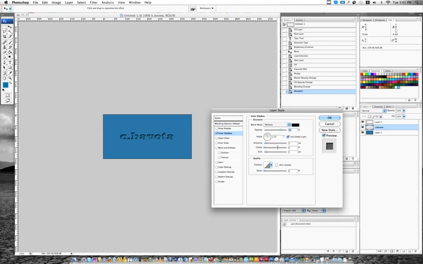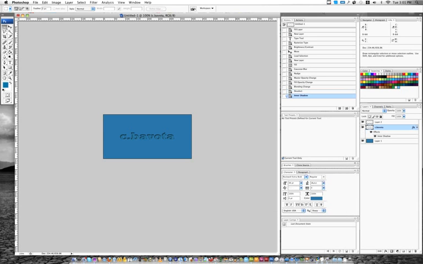So now we can mess around with this. Let's change that to 2. Change this to 4. I think that looks pretty good. Yeah, 2 and 4. That looks good. Select that, and there you pretty much have a quick and easy tutorial for cutout text.